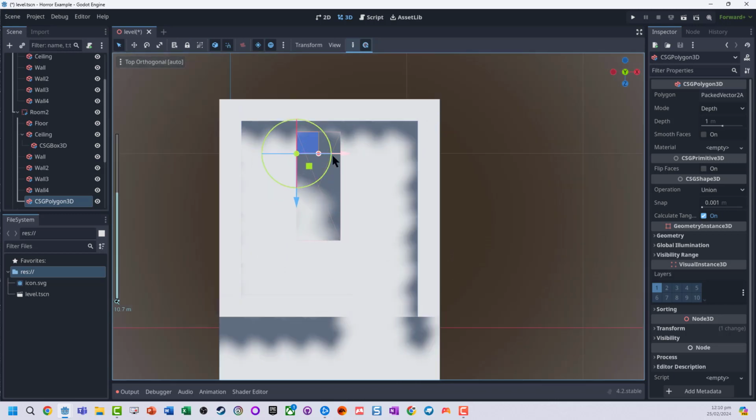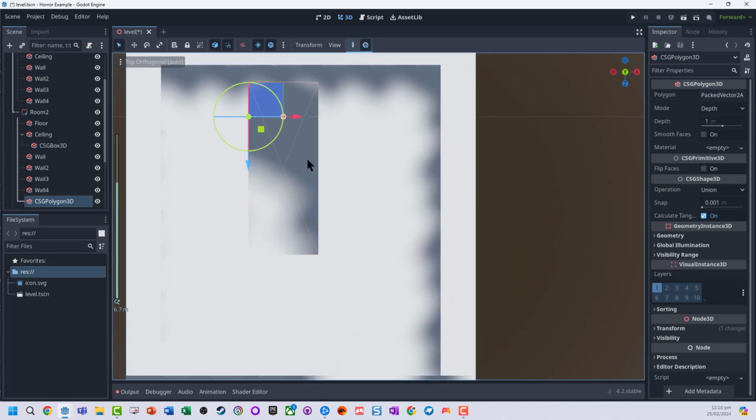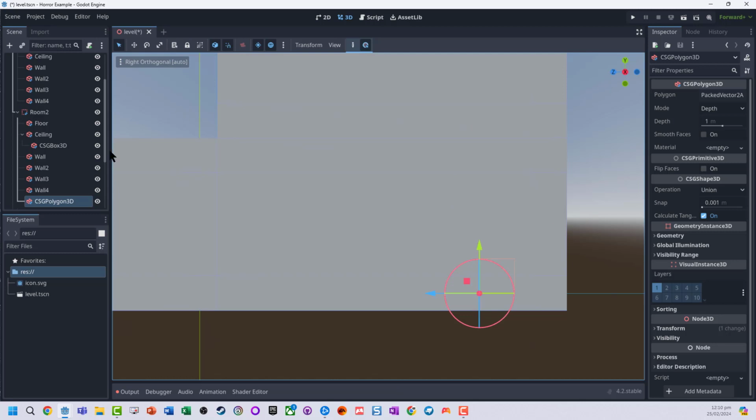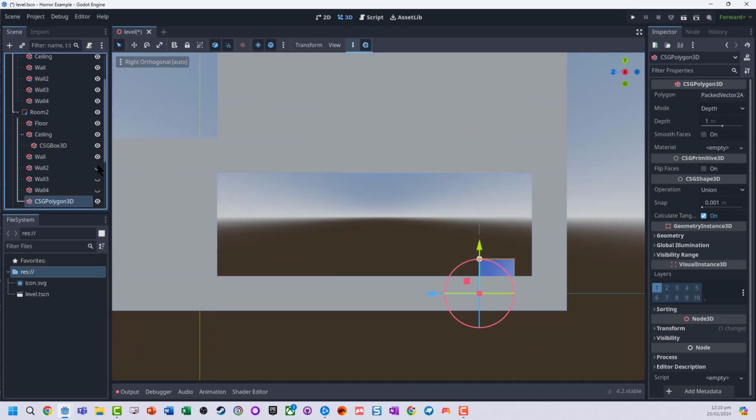So remember, we can use shift to move around. I'm going to get a side view of this. We might want to turn everything else off just so I can see it.